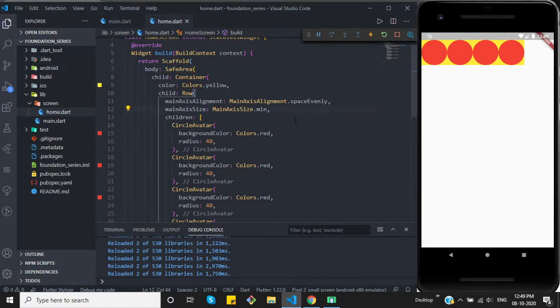But if I remove this main axis min, you can see the container also expands with the row, because the row is taking all the available space. That is why I use a container over it, to show you guys how the row works.